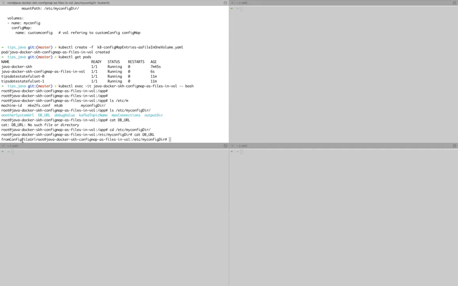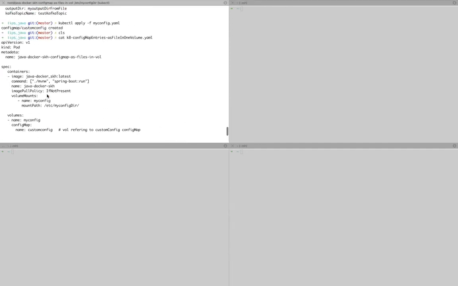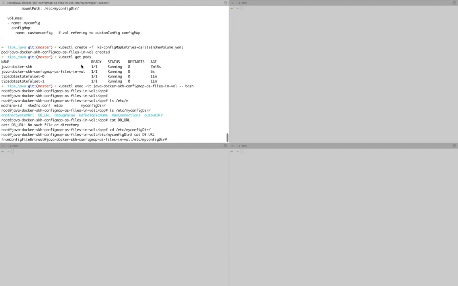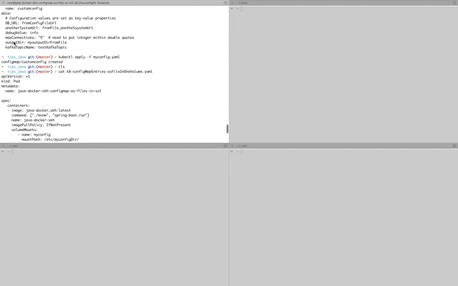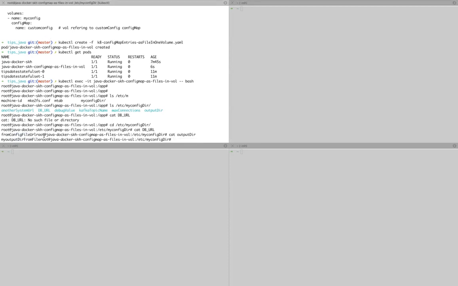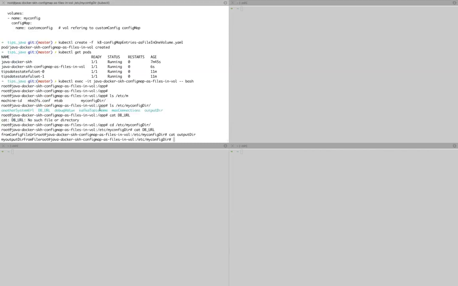See this DB URL. It is showing the value from config file URL, which I had created here from file. This is what it shows. Now, if I take any other random one, let's say output directory, I say cat output dir. It will have the value "my output dir from file", which is what I had populated here. So it created those.